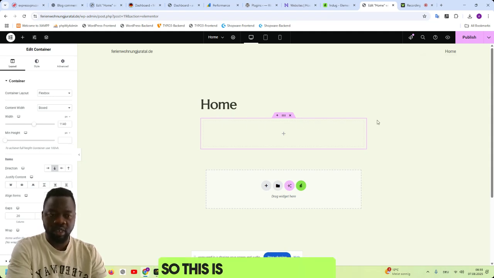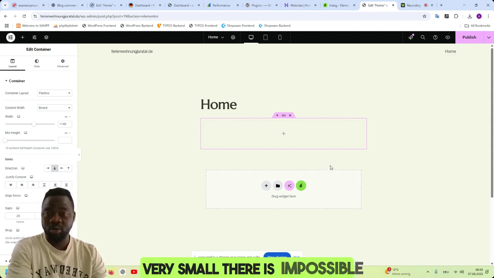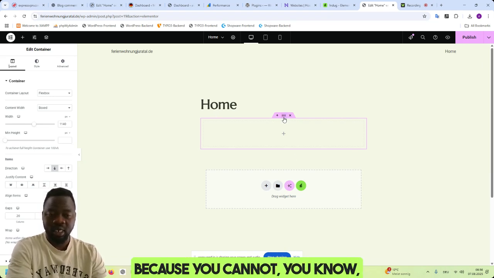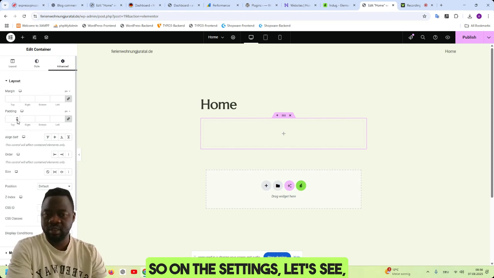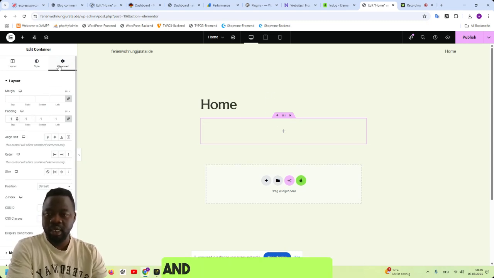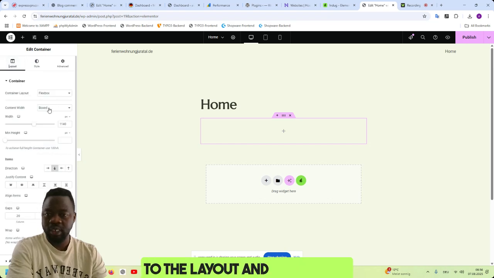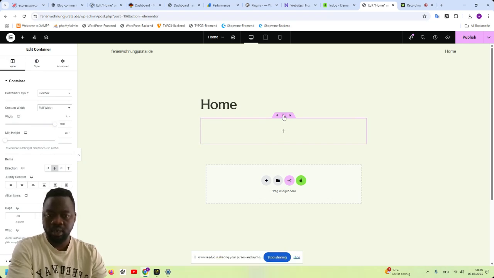You see the home. This is our home page, very small. That is impossible because you cannot have a website like this. So you click on the middle dot and then move on to settings. In the settings, let's say we click on this, and also we click back to the layout, and here is box. We select full width. Now it's going to be big after we select the full width. Let me click on it again.